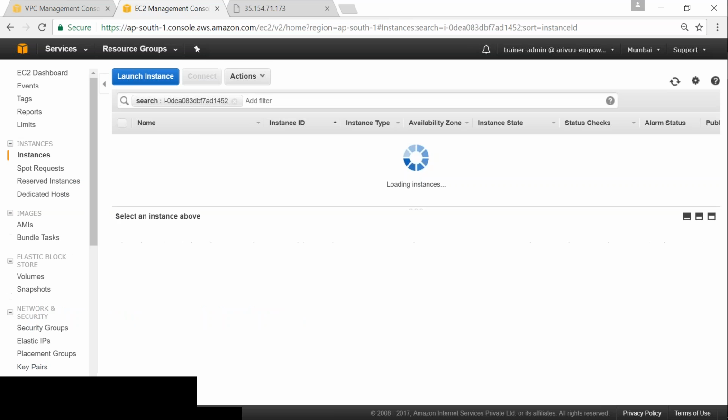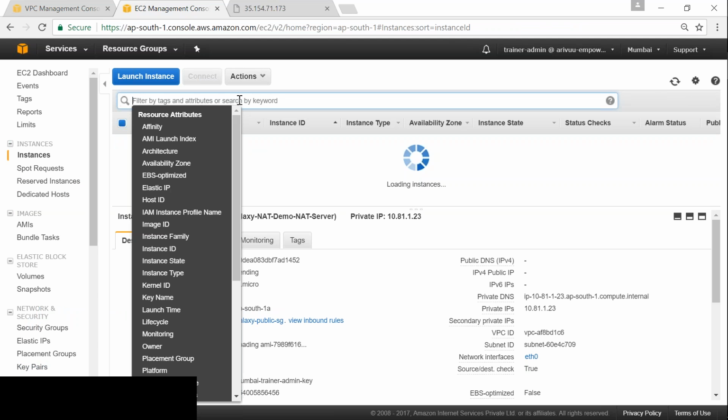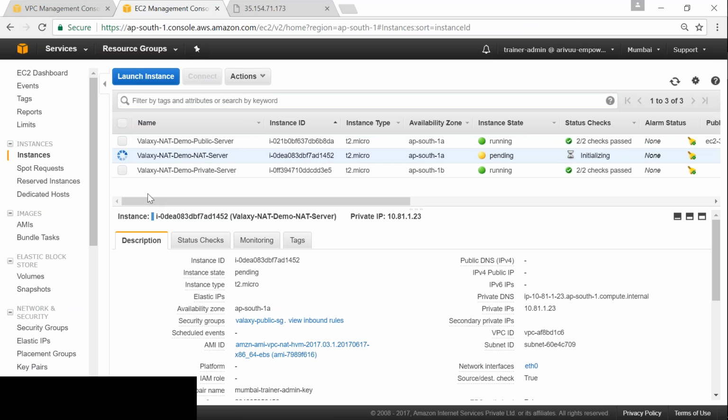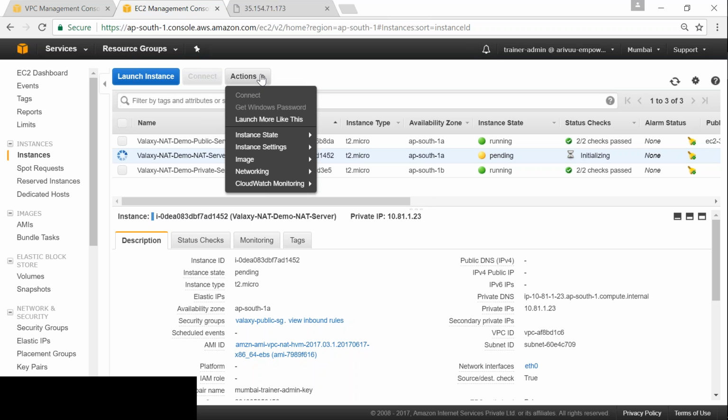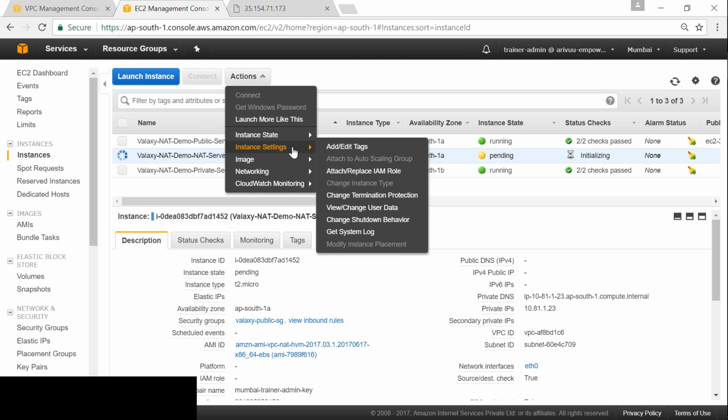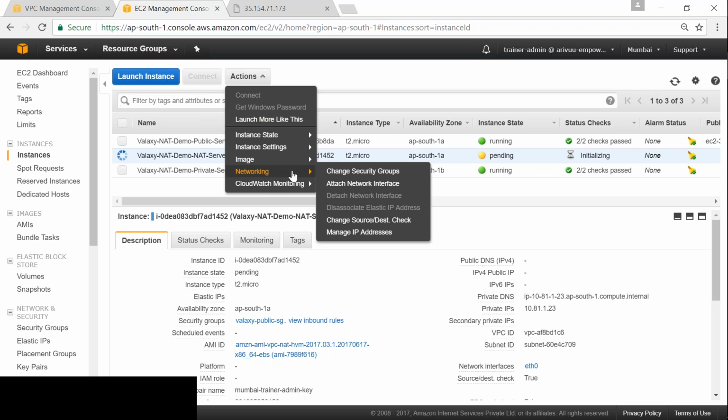Okay, it is getting launched. So remember there are checks about the source and destination checks. If you select your instance, the NAT instance or NAT server, on the EC2 dashboard and go to actions, you can have instance status settings. Where is that source destination check? Under networking. Yeah, you can see here, you can change this option.